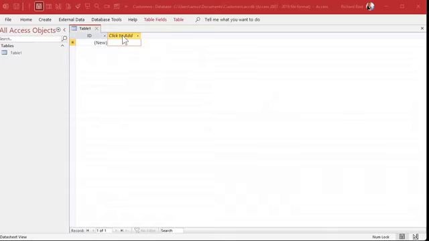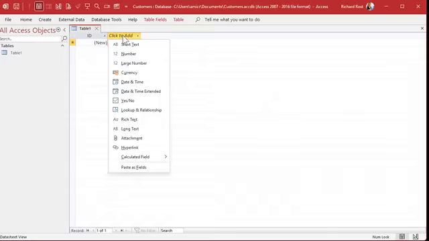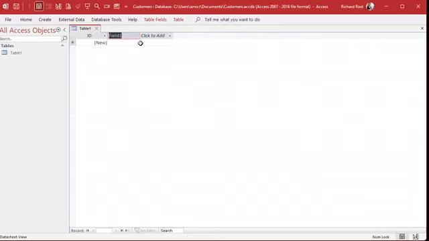For example, right here where it says click to add, click on that. And it wants to know what type of data you want to store in this particular field. Short text, number, currency, date and time, lots of different options. For now, just pick short text. And now it says Field1, give it a name. I'm going to type in FirstName, no spaces.